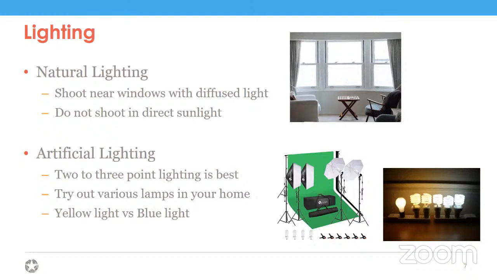A great alternative is artificial lighting. You tend to have a lot more control with artificial lighting. I do recommend 2 to 3 point lighting whenever you're shooting indoors. We're going to focus on that in the next slide, but you don't have to get a huge fancy setup like this green screen setup on the left I have up there. Try out the different lamps in your home, different lighting, go into the kitchen. Whatever lighting that you use, I do recommend you test the color temperature.